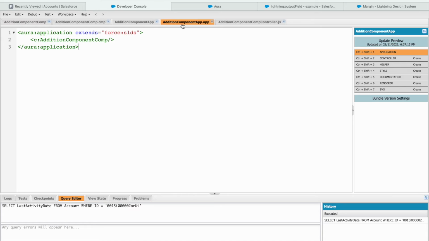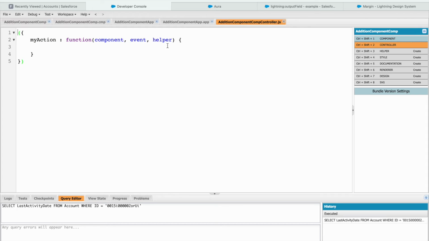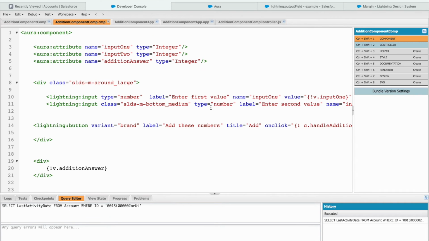So if you see, this is the .cmp file, which is the component. This is the .js file, which is the JavaScript file. And if you notice, it's given you a template. You can write an action name, and this is how the function would look. It can take whatever is on the component, it can fire events, and it can call the helper, which is this one right here. Okay, now what was our event listener?